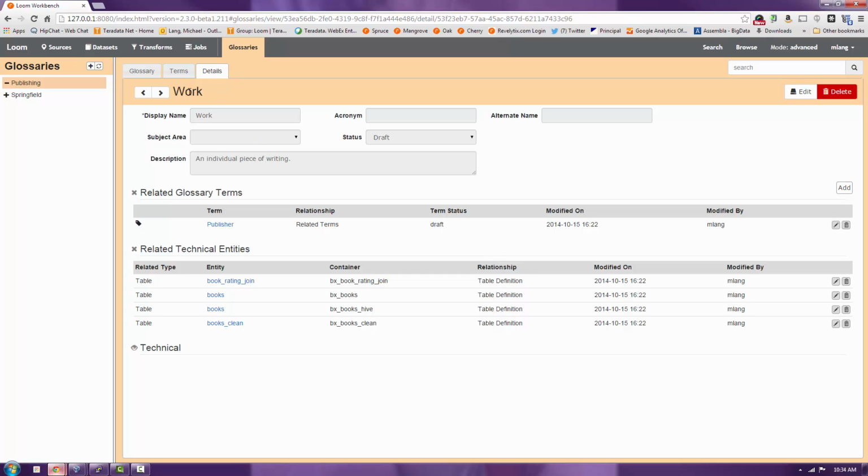So here we're looking at the concept of a work. I can see the definition, a status. I can see related glossary terms, so other terms that are related to this term, and then I can see technical entities that are related to this term.